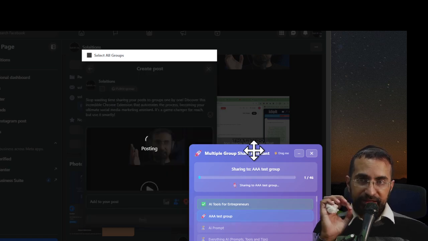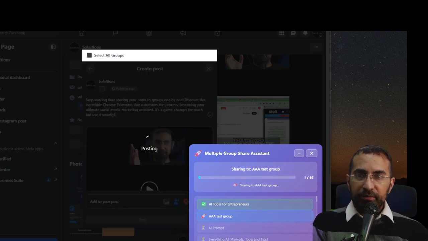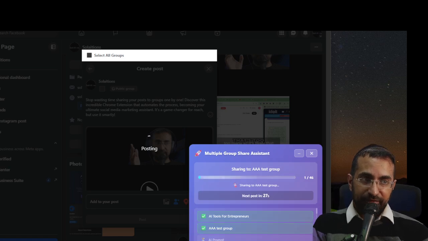So it's a fantastic tool. I highly recommend you add it to Chrome. It's going to change your game. It's going to give you so much publicity.